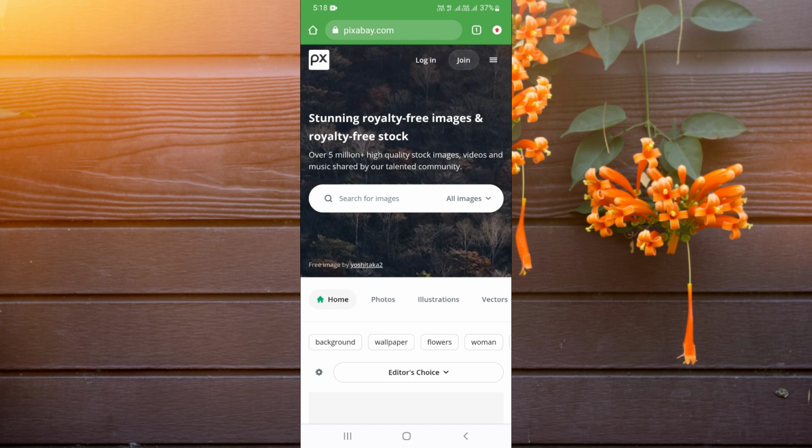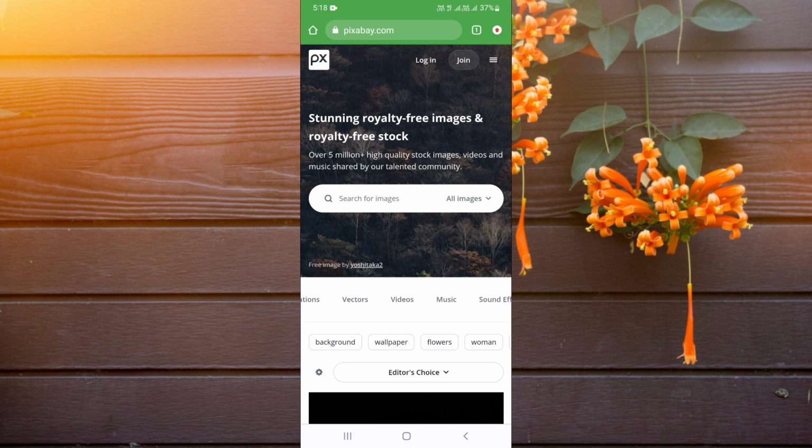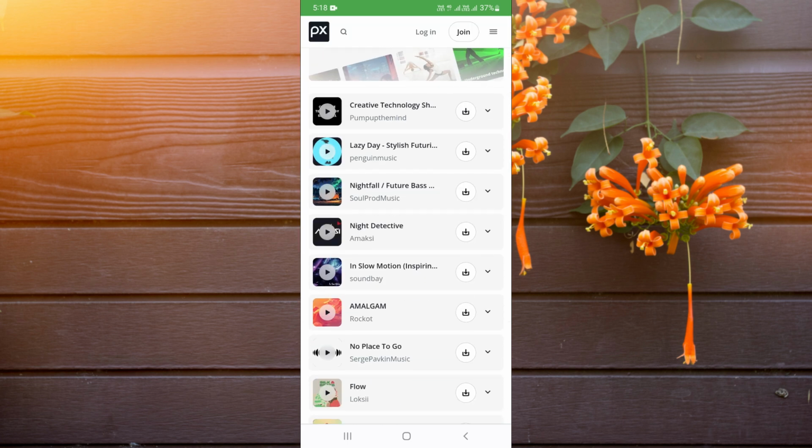Here in the down, you will see the options. Here you will see the option of music. Click on music. When you click on music, you will see the music. Basically, this is the royalty free music to download. Select the music as per your needs. Like I select this music.